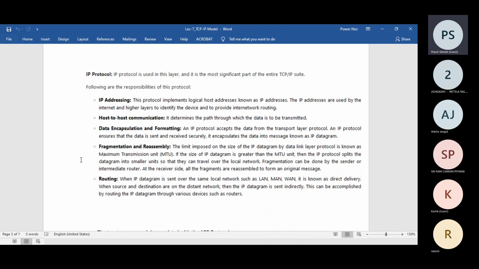It determines the path through which data is to be transmitted. After that, data encapsulation and formatting. An IP protocol accepts the data from the transport layer protocol. An IP protocol ensures that the data is sent and received securely. It encapsulates the data into messages known as IP datagrams.